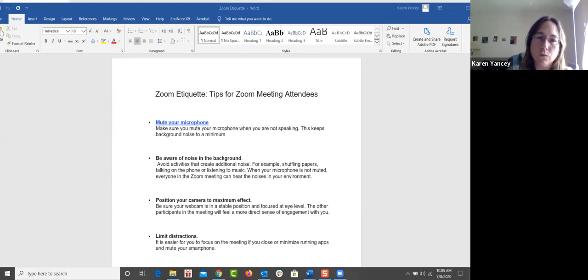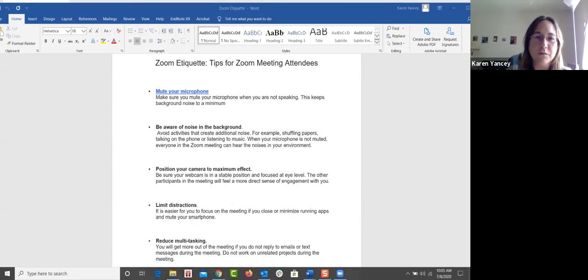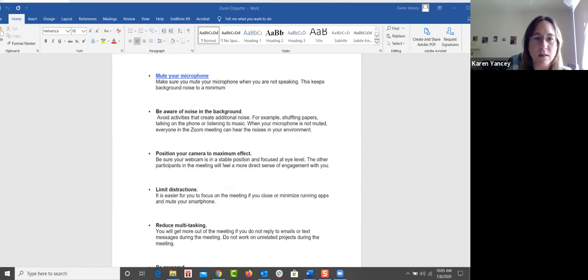So, with Zoom being the primary application that people are using for real-time synchronous classes, here are some tips. You want to make sure that you mute your microphone when you step into the room, because there might be background noises in your environment. Once again, be aware of background noises. After you've unmuted your microphone, if somebody walks through the room and starts vacuuming, that sound is going to be heard by everybody in the Zoom meeting.